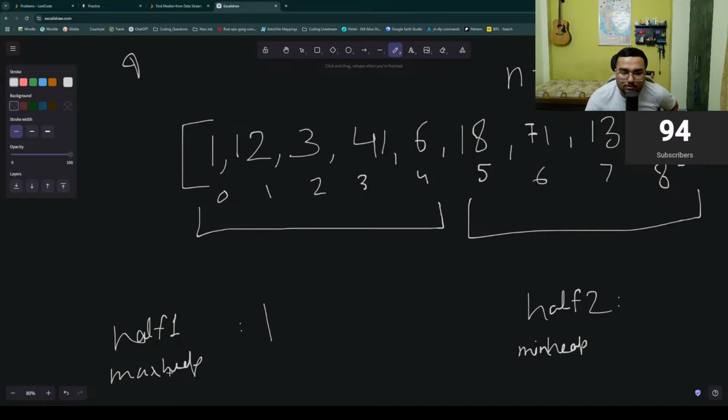I push it into the max heap of half 1. Now 12 appears, right? Now since 12 is greater than the top element of this max heap, meaning the top element of half 1, it should ideally go to the min heap, right?